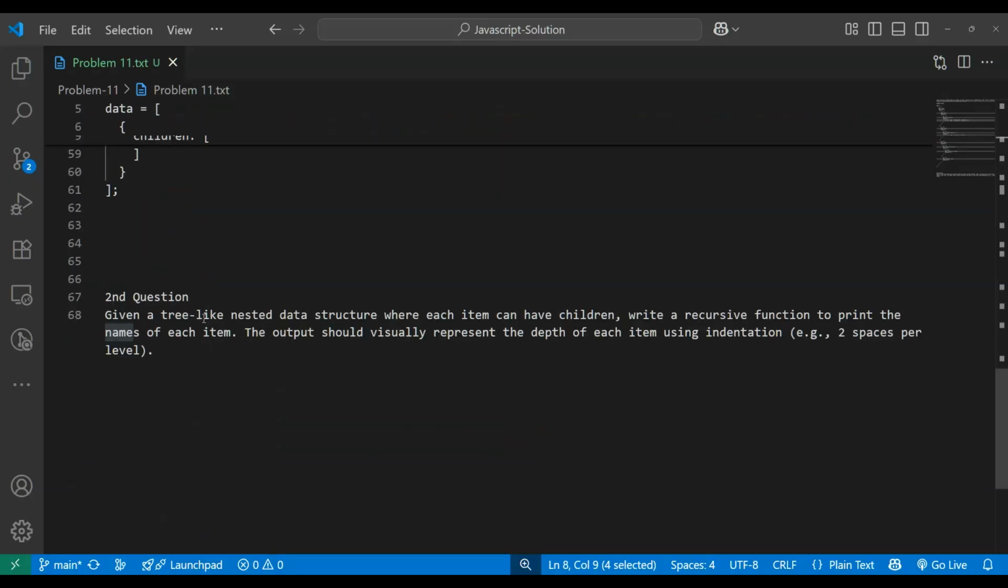The question is, given a tree-like nested data structure where each item can have children, write a recursive function to print the names of each item. The output should visually represent the depth of each item using indentation. Example, two spaces per level.